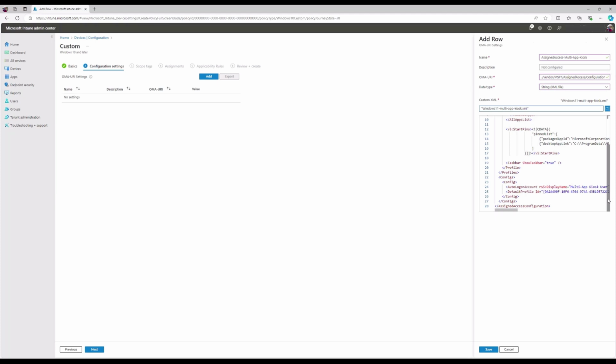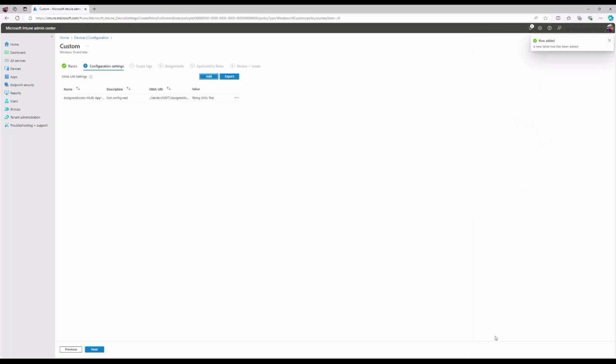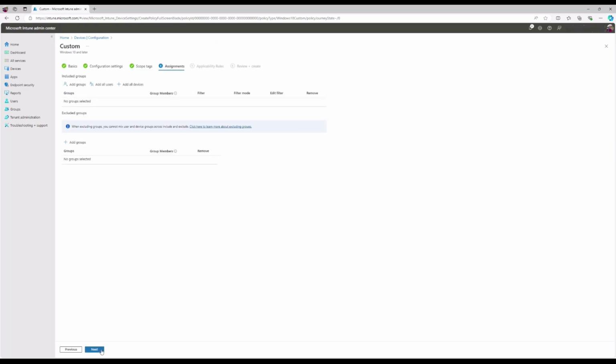At the bottom of the Add Row screen, click Save, and you'll see your OMA URI listed on screen. Click Next and Next, as we aren't going to use any scope tags here.